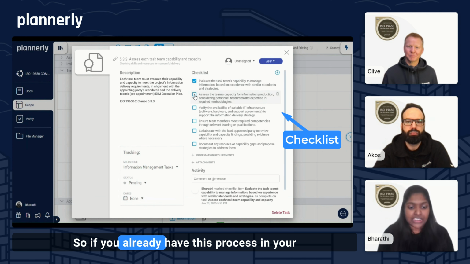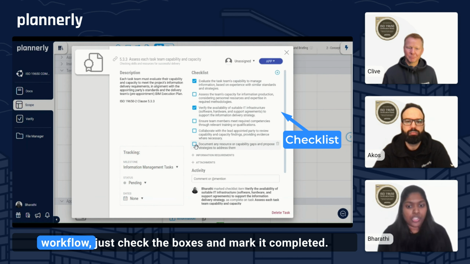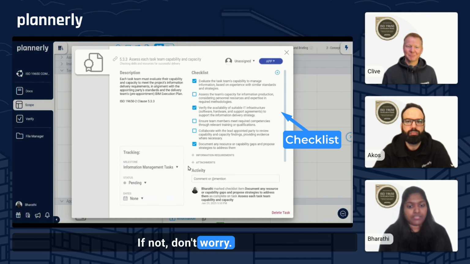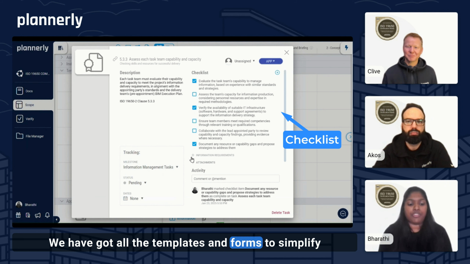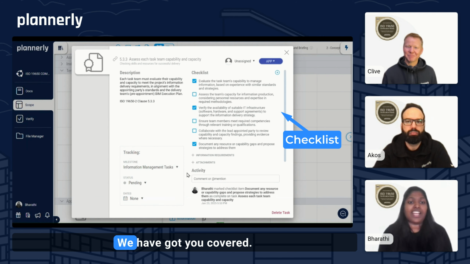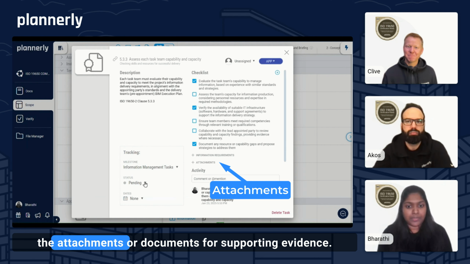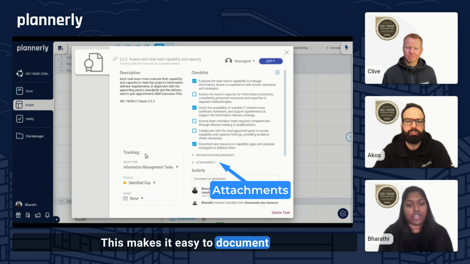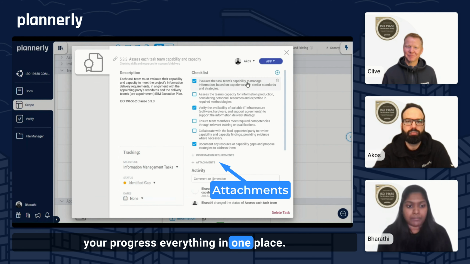So if you already have this process in your workflow, just check the boxes and mark it completed. If not, don't worry, we have got all the templates and forms to simplify this process and ensure you're on the right track. No need to start from scratch, we have got you covered. You will also have the option to add the attachments or documents for supporting evidence. This makes it easy to document your progress, everything in one place.